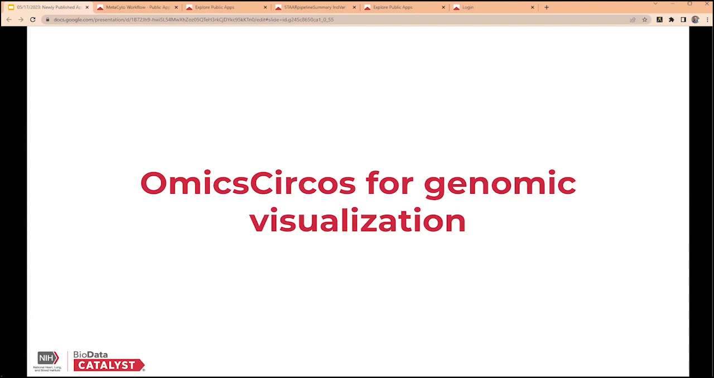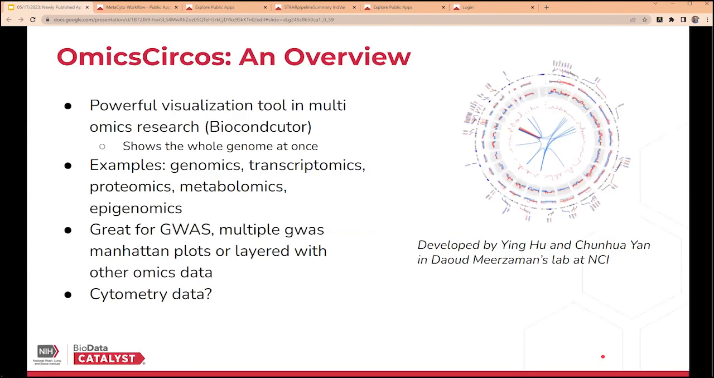The next topic is OmicsCircos for genomic visualization. So what is that? It's a visualization tool used in genomic research to analyze genomic data in circular format, like shown here on the right. I used to see it all the time in TCGA papers. It's used a lot in genomics, but it can be used for other types of data as well.